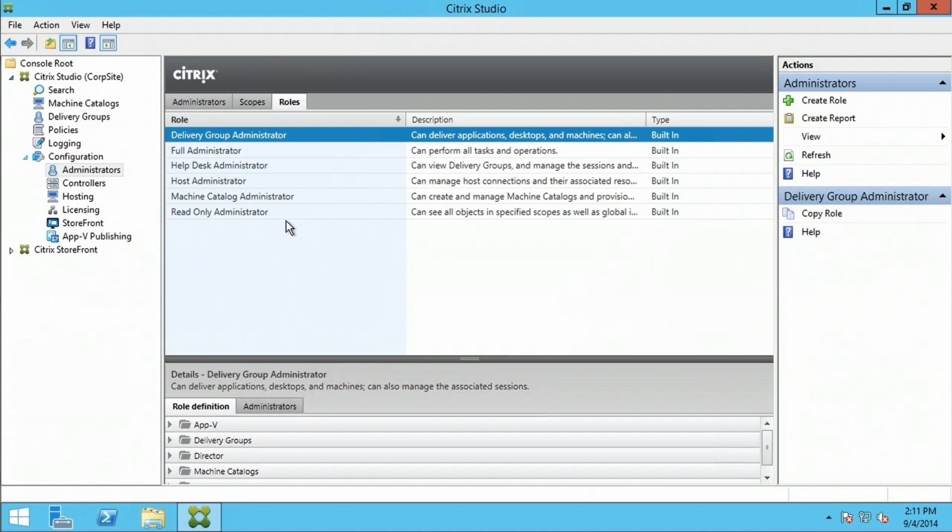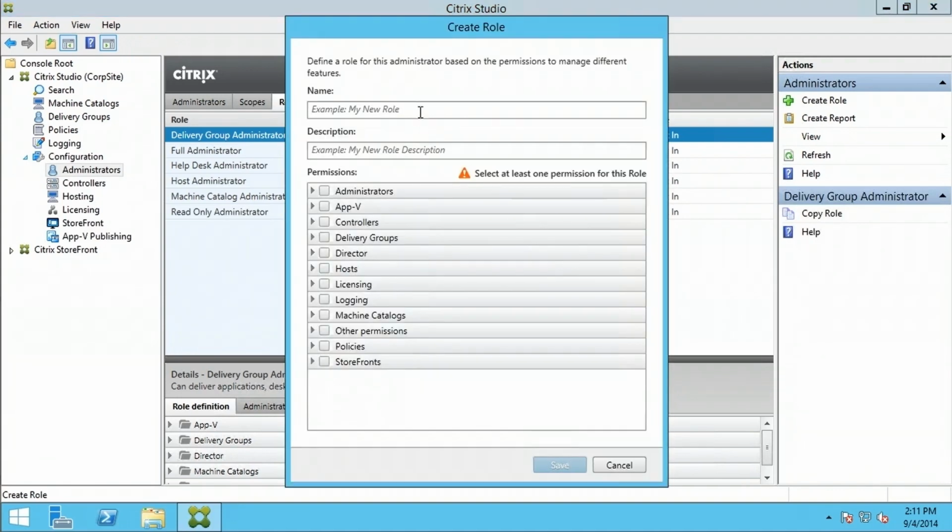If you want to create a new role, but you don't want to start with the default roles as templates, simply click on Create Role. In this particular case, again, you have to give it a name. So again, I'm simply going to call it the sales role.